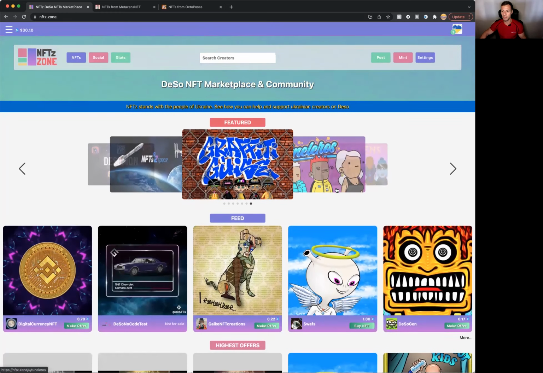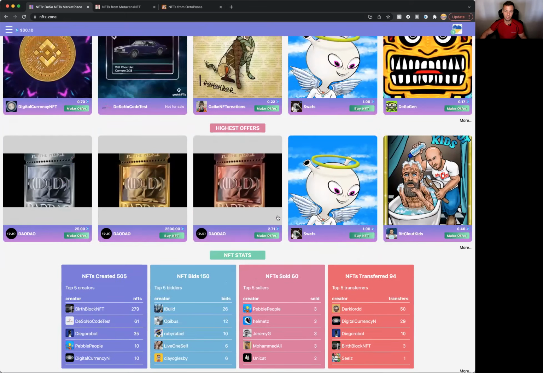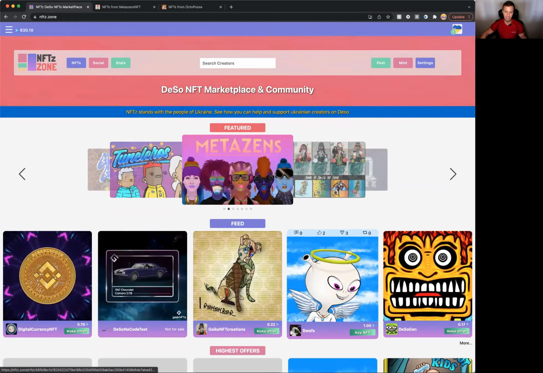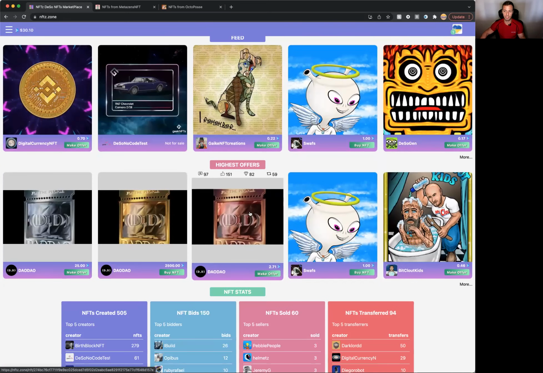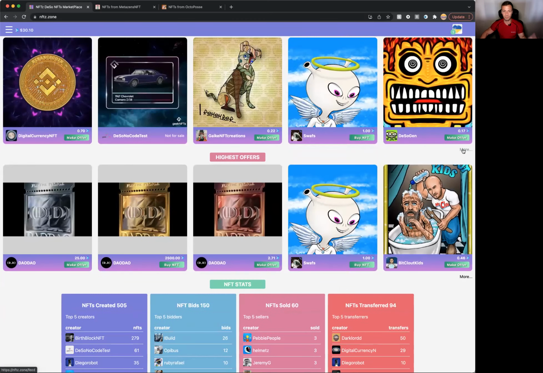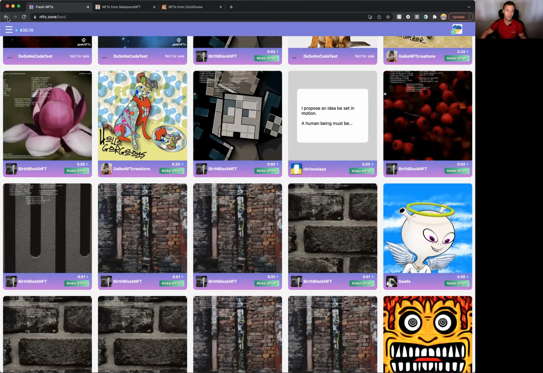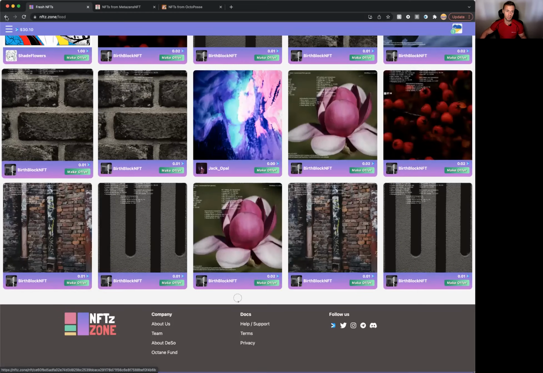And if you scroll down here, you're going to see the different categories. You have feed, which is all the latest NFTs. You have highest offers. So these are the NFTs with the highest offers in the last 24 hours. And these are the NFT stats. You can see created, bids. This is all in the last 24 hours. But if you click on more, you can change that from 24 hours to 7 days to a month to all time. And if you click more up here, you'll see a list of more of them, as you can see. And it's going to keep loading as it goes on.